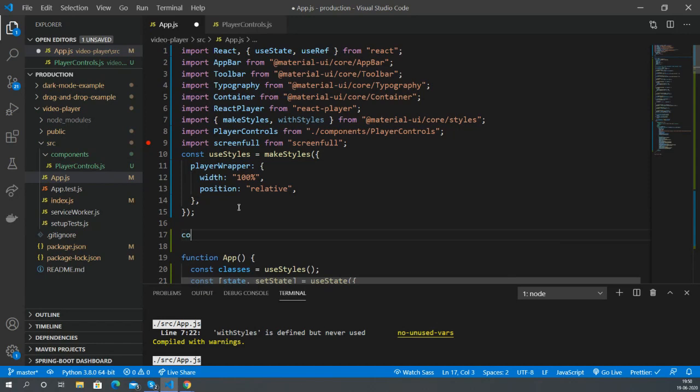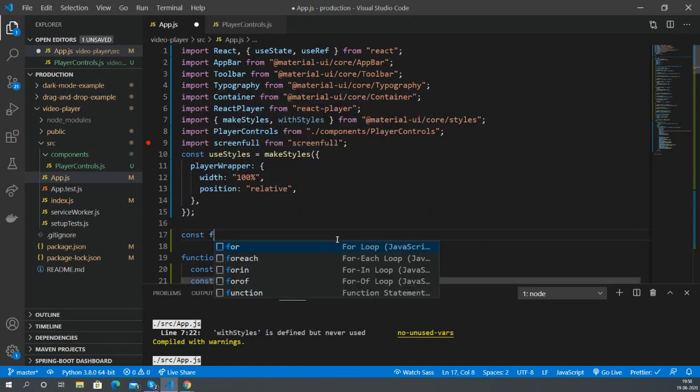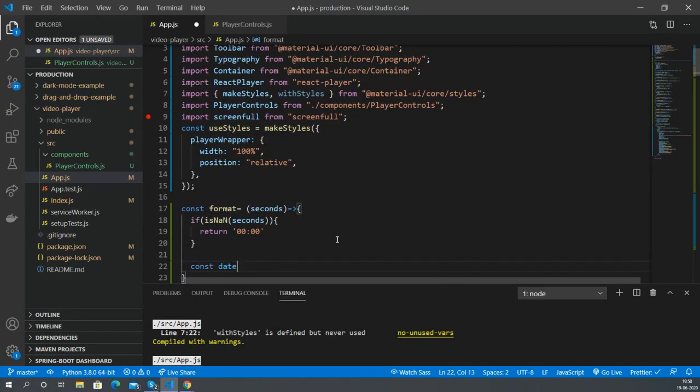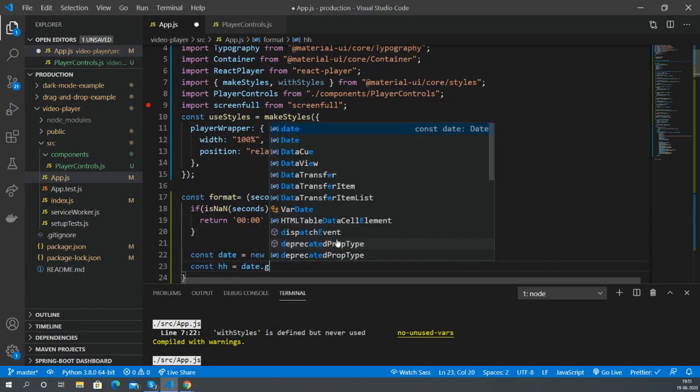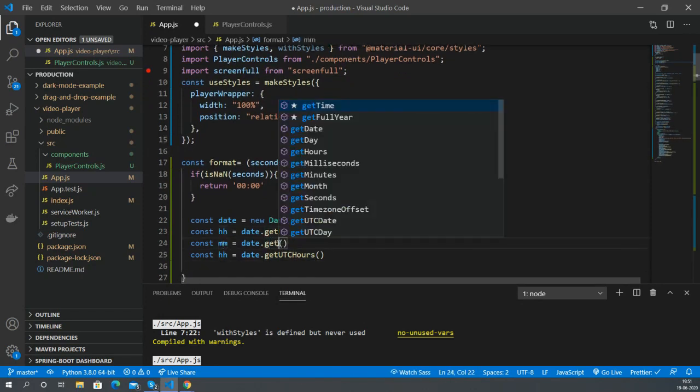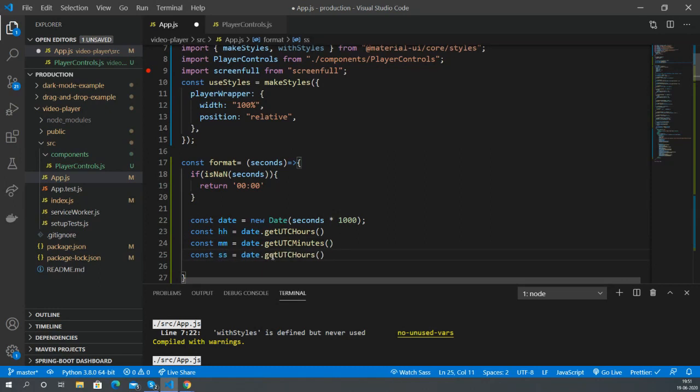The format function takes in seconds as the argument, so we pass in seconds, and we'll check if that is a number or not. If it is not a number, we'll return 00. If it is valid, we'll pass it to the new Date function, multiply it by 1000, and assign it to a variable called date. Then we will take the hours from it using date.getUTCHours, and also the minutes and the seconds using getUTCMinutes and getUTCSeconds.